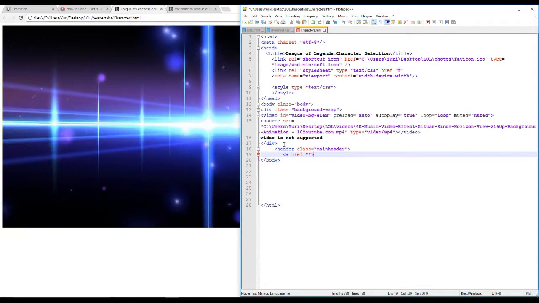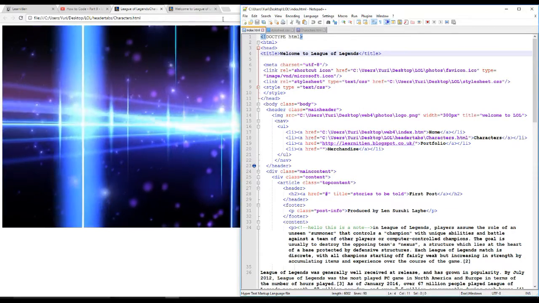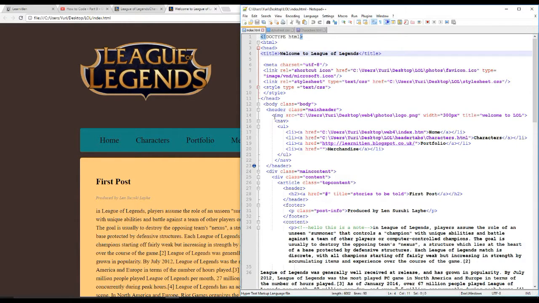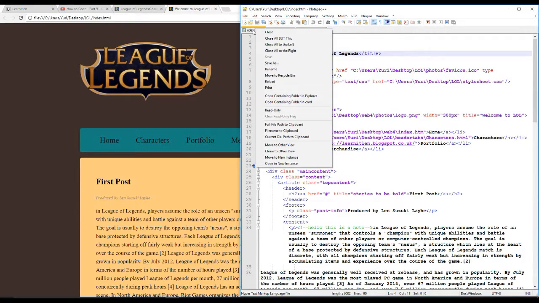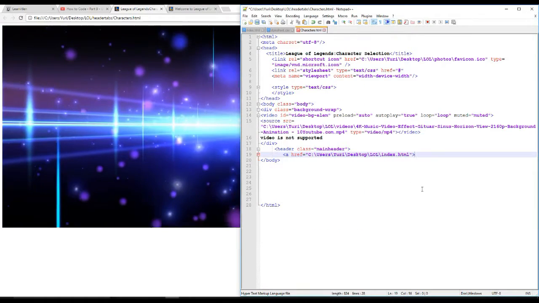Anyways, what we want to do is go to index. If you remember correctly, this index page is this one here from our previous tutorials. What we want to do is right click on this, choose full file path to clipboard, go back to here, paste it, and press enter, and there we go, we have a link to this page. Anyways, let's go back here.